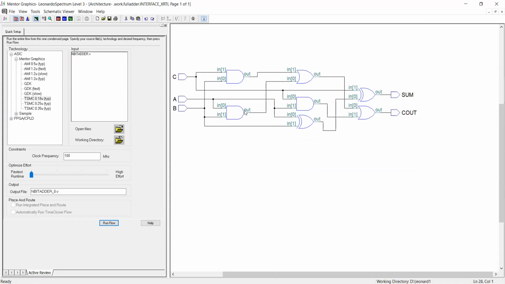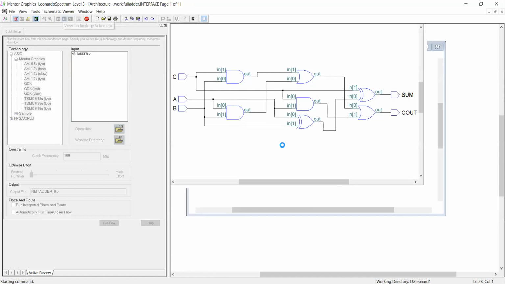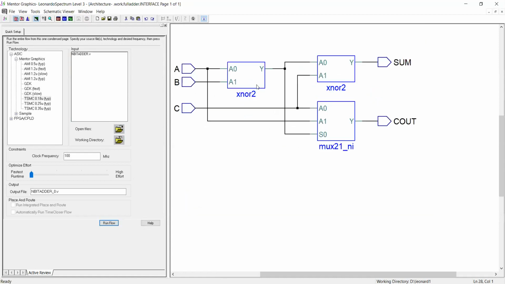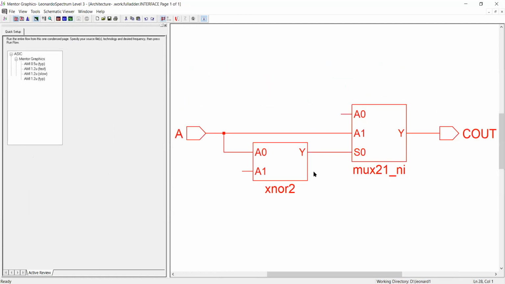So this generated the full adder, not the n-bit adder code. A, B, C in, and then XOR, and then sum out. So if you want to see the technology schematic, click on view technology schematic. It opens in terms of classical gates like XNOR, which are the standard cells. So next we need to see the critical path. By clicking this particular waveform symbol, we'll get the critical path.